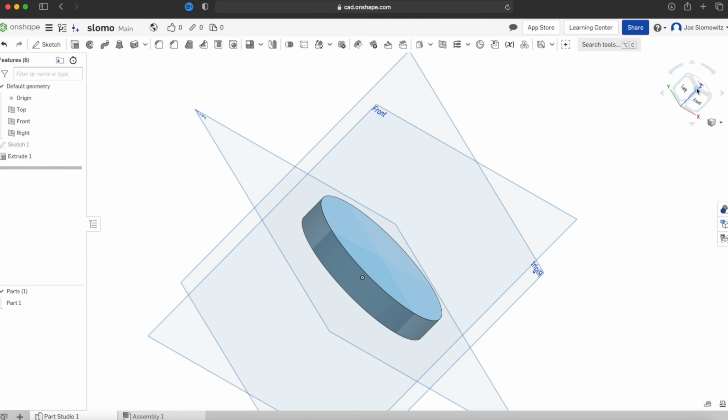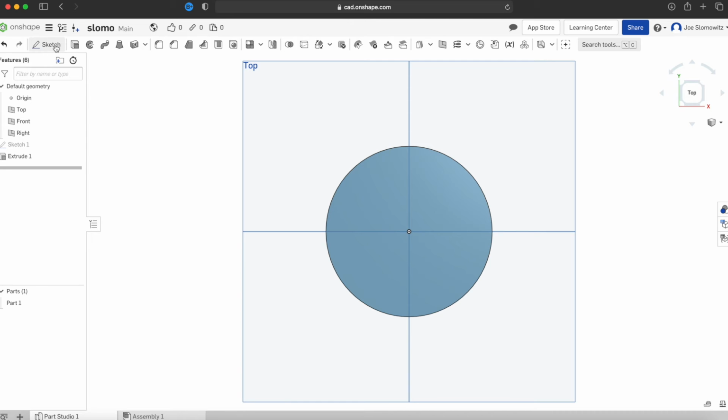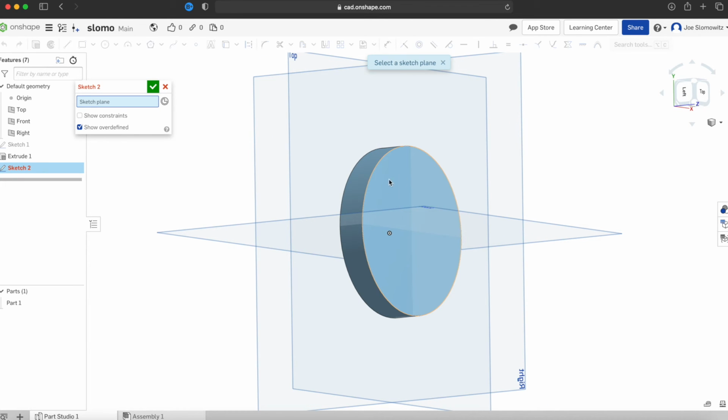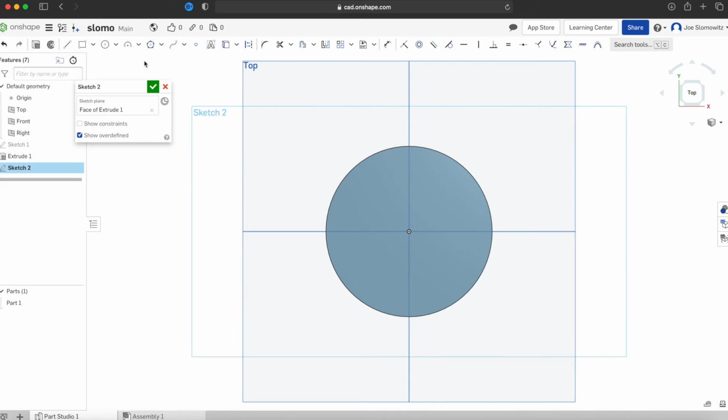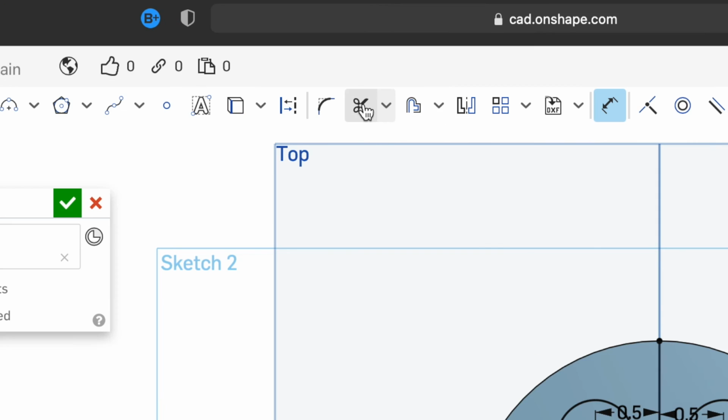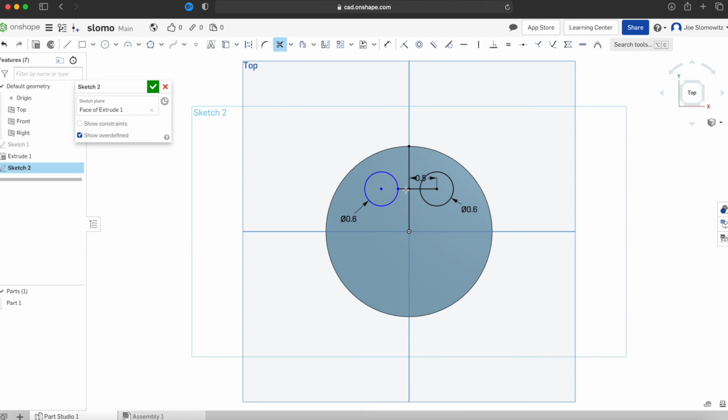Okay, so now we need to add the eyes and the mouth to the smiley face. We're going to do this by hitting Sketch and then clicking a face of the cylinder to draw on. So now what we're doing here is we're just using some basic lines to measure out where the eyes will go and making sure that the smiley face will be symmetrical. And now we'll use a tool called Trim to get rid of the baselines that we used. And now we're going to do the same process to create the mouth.